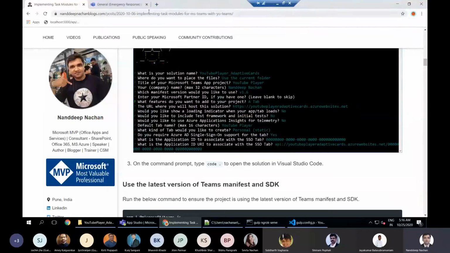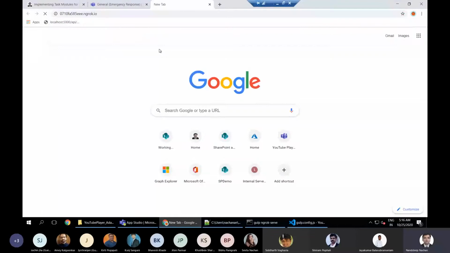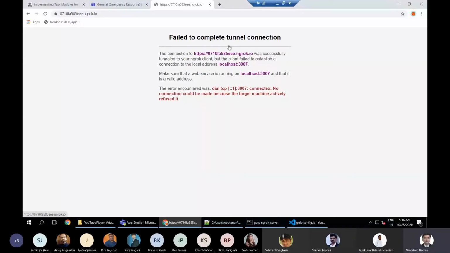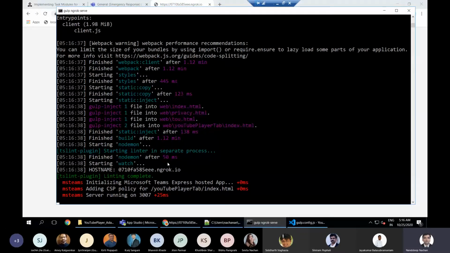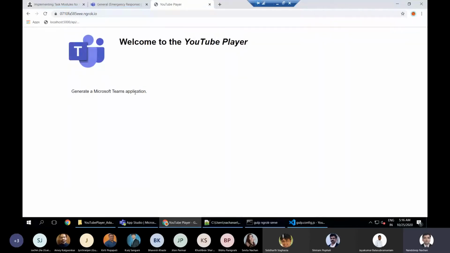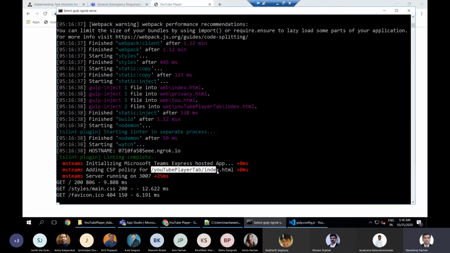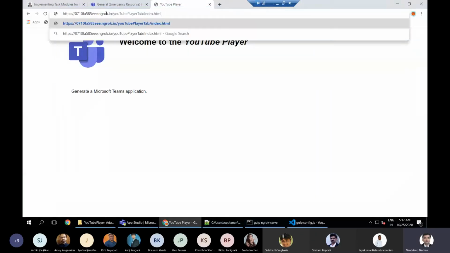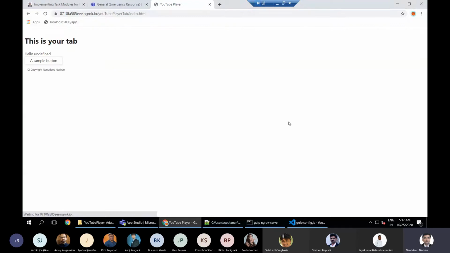Maybe let me close these tabs and just paste it in the browser. The ngrok is still not active, which is the reason we are getting this tunnel connection issue. Now I think it has started running. If I go back and refresh this page, now we have our application running on ngrok. Since we have our tab running at this location, index.html, we can go ahead and test whether it is working fine in the browser. Okay, now that we have our tab, if you click that button, it is working. So at least we have our tab working now.